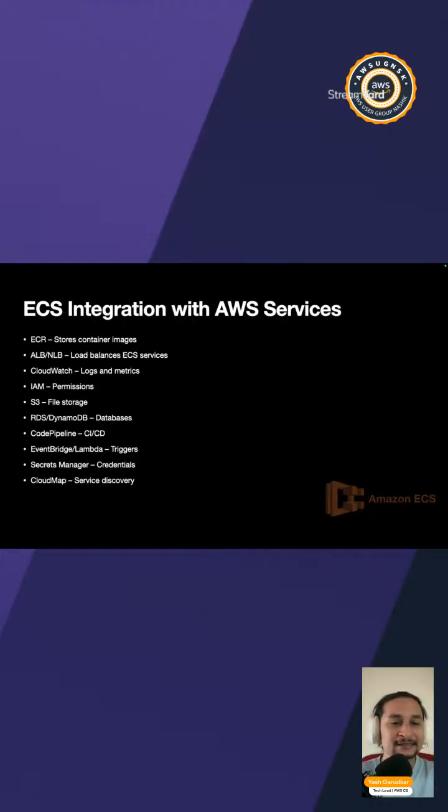Then there is RDS, Relational Database Service. I think everyone knows what a relational database service is, so I'm not going to go deeper into that.